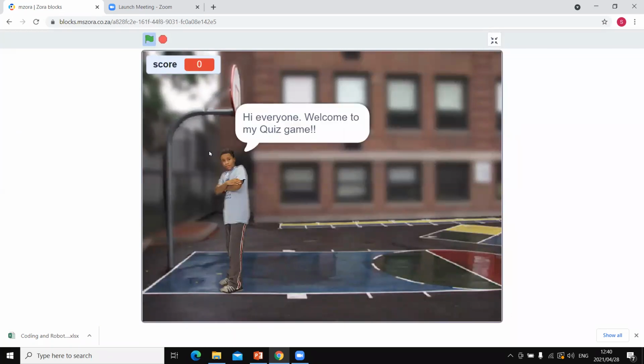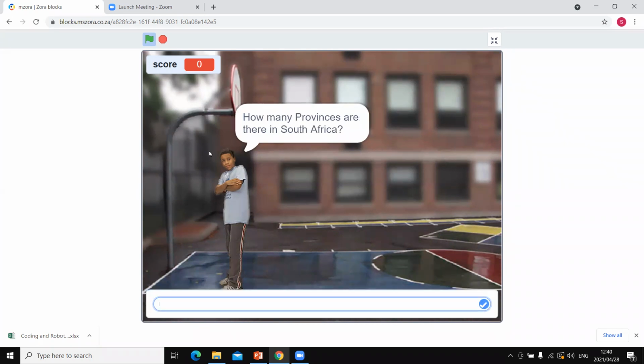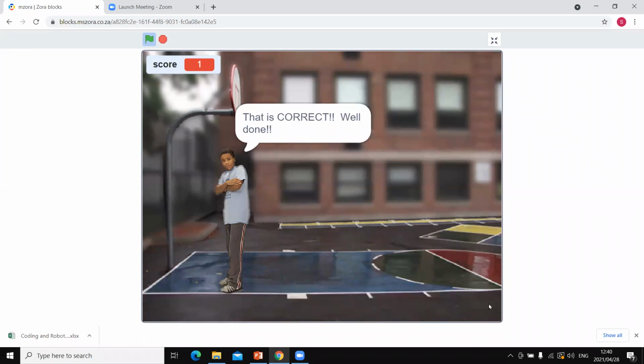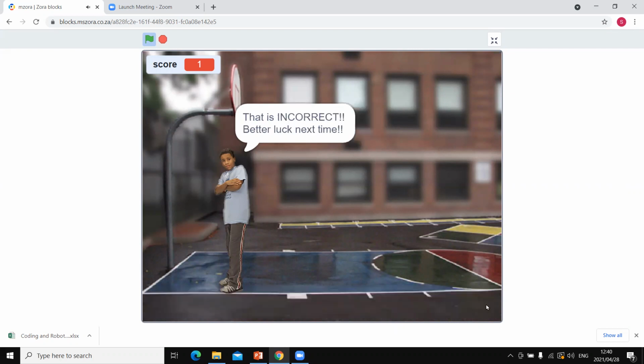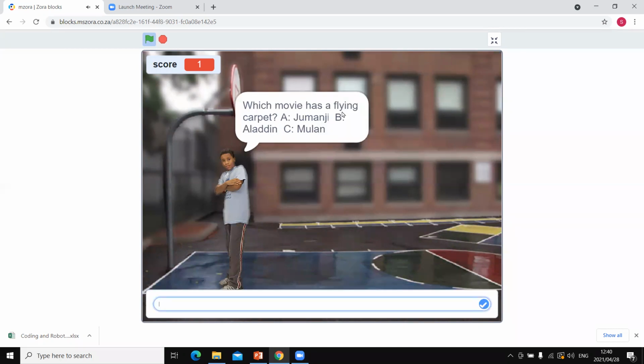Hi everyone. Remember, this time I want to enter some incorrect answers to test the option that we put in. So how many provinces are there in? Let's enter one right and two wrong. What is the national flower of South Africa? Let's enter rose. Now you know that's wrong. Which movie has a flying carpet? Let's say Mulan. Now you know that's incorrect as well.